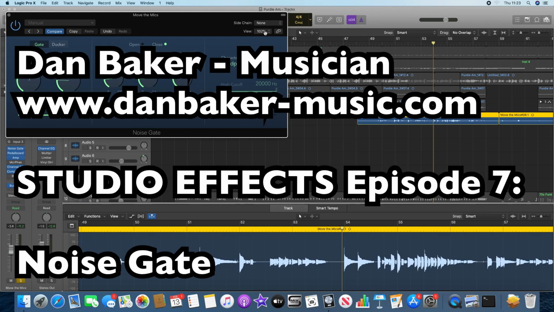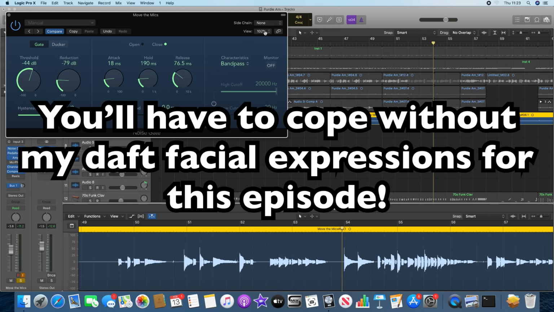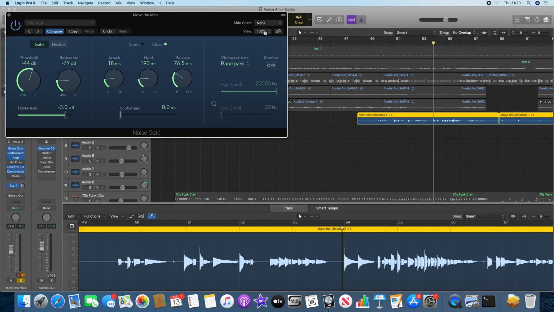In episode 7 of Studio Effects, I'm going to mention noise gates. I should have put these with the dynamics, really, because it's kind of the same thing. But this is, again, a corrective tool.